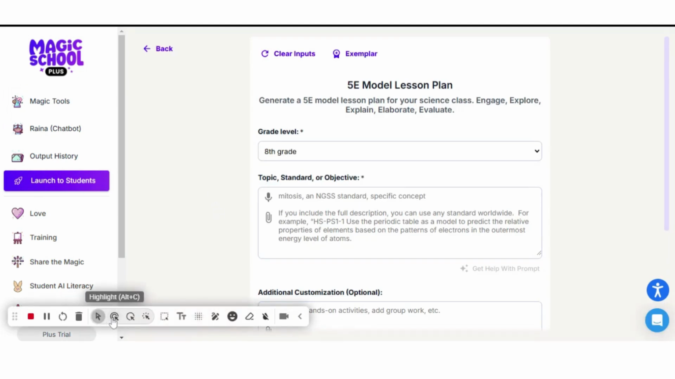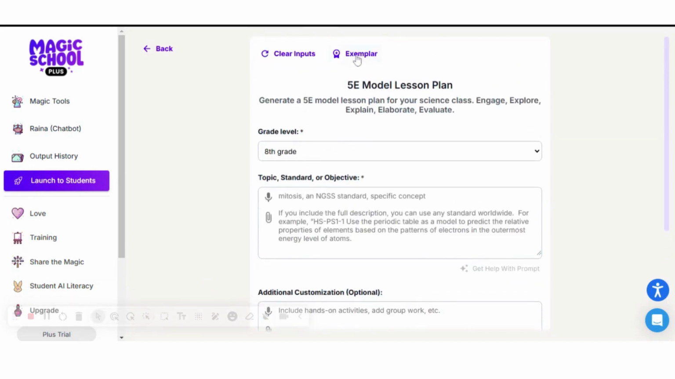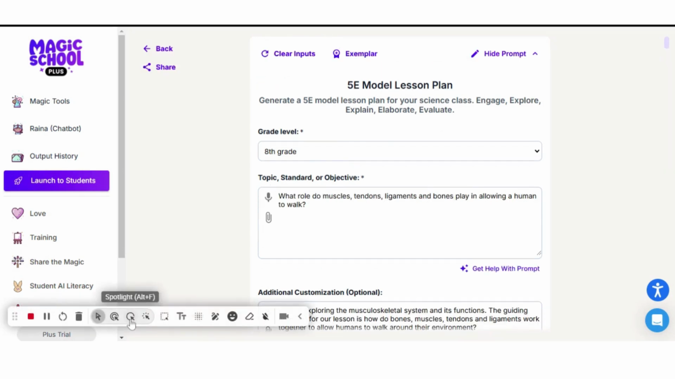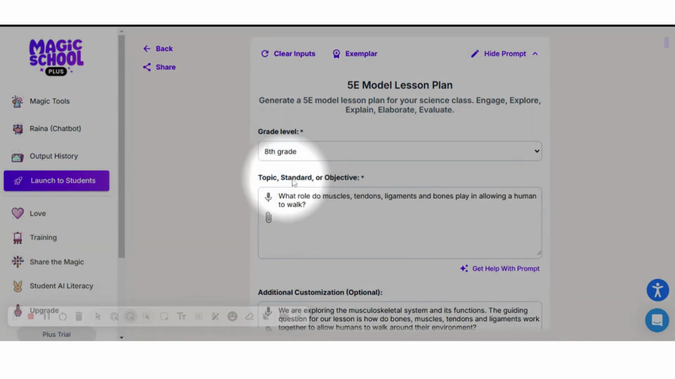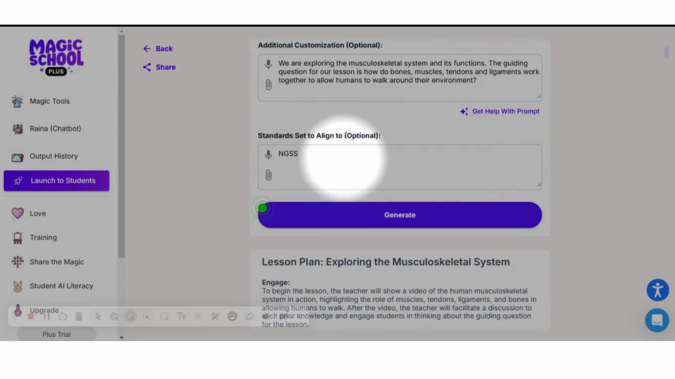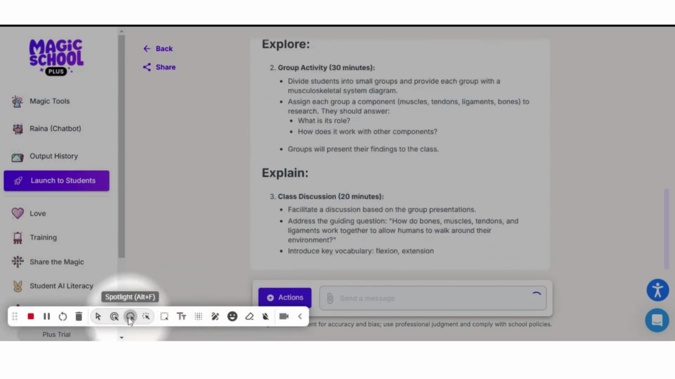So all you have to do is, after clicking on it, you select the grade you are working with. For example, in this example, I'm working with grade 8. So you click on the grade you're working with, you write the topic you're trying to work with. Could be any topic. Then you can add additional customization that you want to be included in the lesson plan. Then generate, and in a few seconds, boom, you have everything you need.